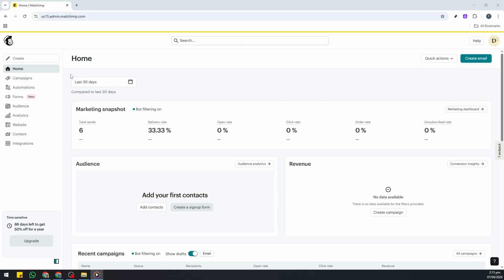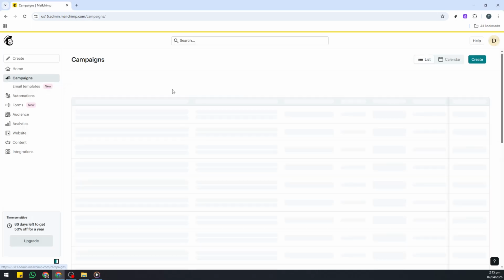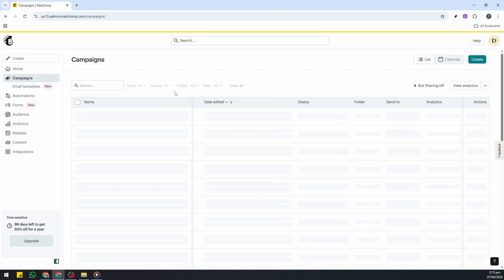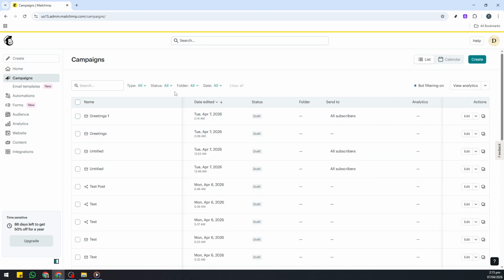Start by opening Mailchimp in your browser and signing in as you normally would. Once you're on the dashboard, head to the main navigation and choose Campaigns. This is where all of your campaigns live, whether they're drafts, scheduled, or already sent. Find the campaign where you want to add personalization and open it.